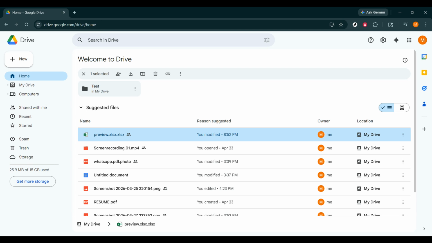The key is to remember that Shift selects a continuous range, while Ctrl or Command A selects everything in the folder. And that's it. You now know how to select multiple files in Google Drive using two simple methods.